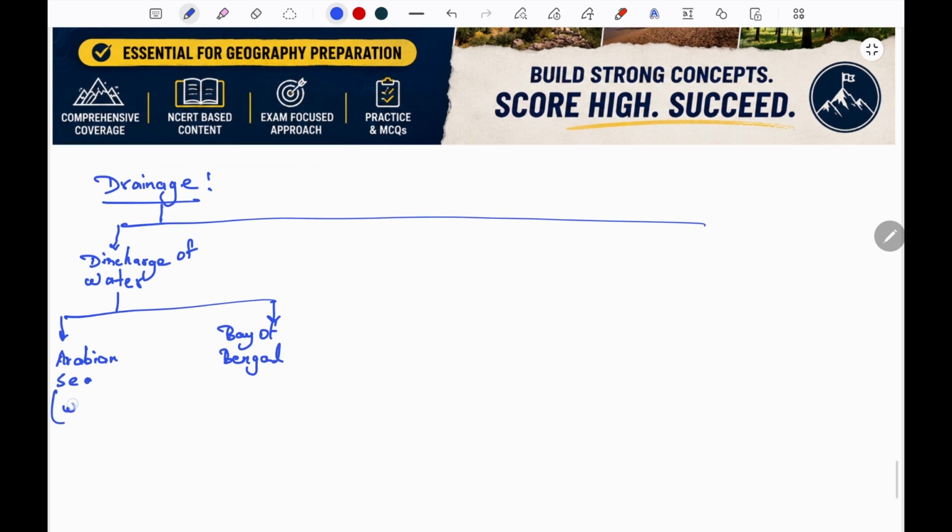This is also west flowing rivers. These are east flowing rivers. India's 77% of drainage is covered under this east flowing rivers and 23% is west flowing rivers. For example, Ganga, Brahmaputra, Krishna, Godavari, Kaveri, and in the Arabian Sea branch, it is Indus, Narmada, Tapi, and various other small rivers.